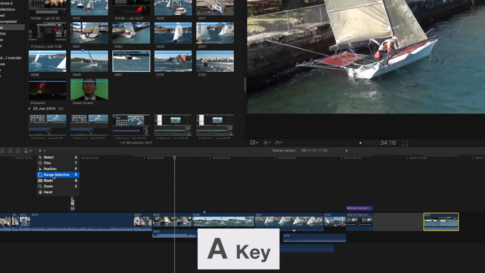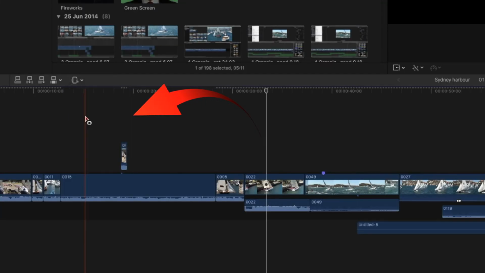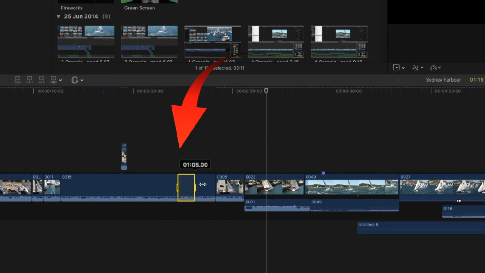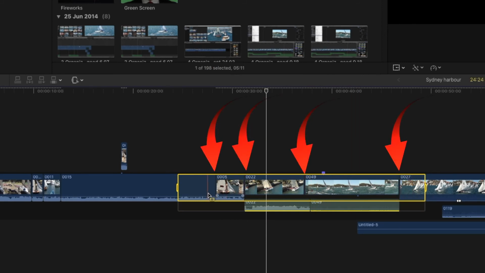Next down the line is the range selection, and the range selection allows you to select a portion of a clip or a portion of the timeline irrelevant of where the edit points are. So if I select the range tool and then click in the middle of this clip and then drag, you can see I've selected a range irrelevant of where these edit points are.